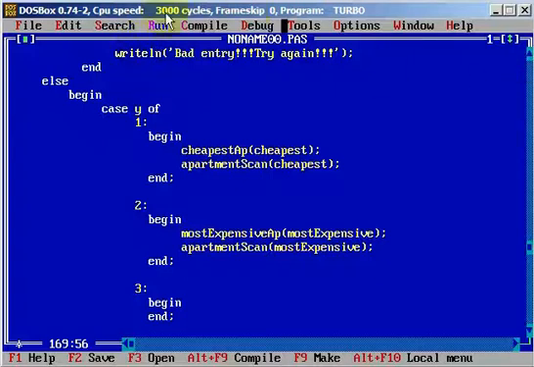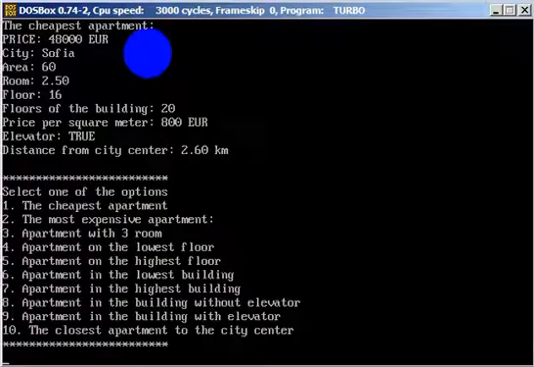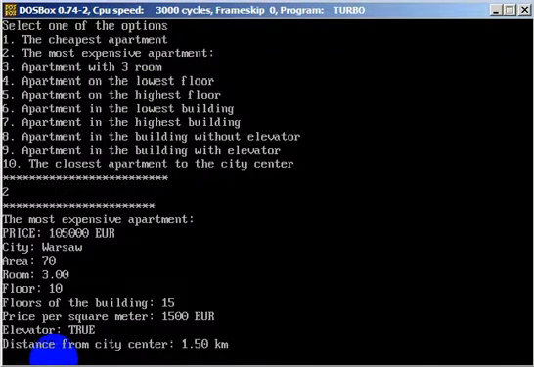Okay, but now let me see if it will work. Let's first run the most expensive. Okay, number 2. Okay, the most expensive apartment is 105,000 euros in Warsaw. Okay, and it's good because this is okay.